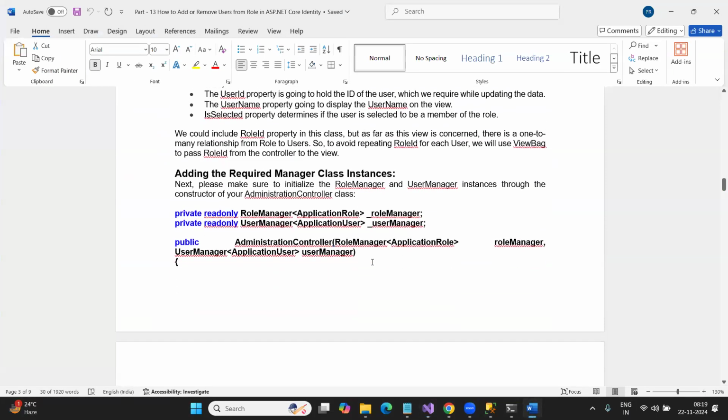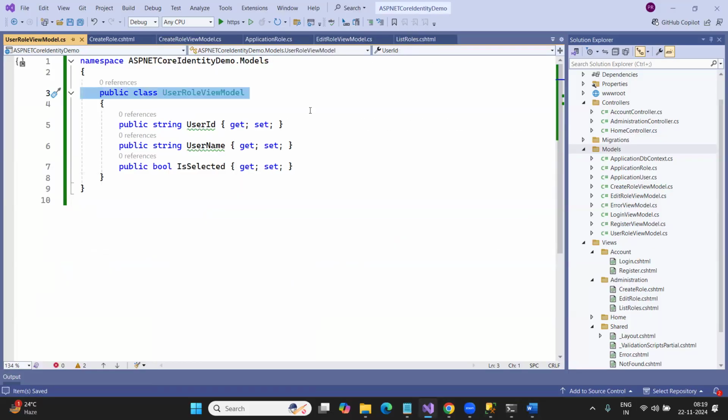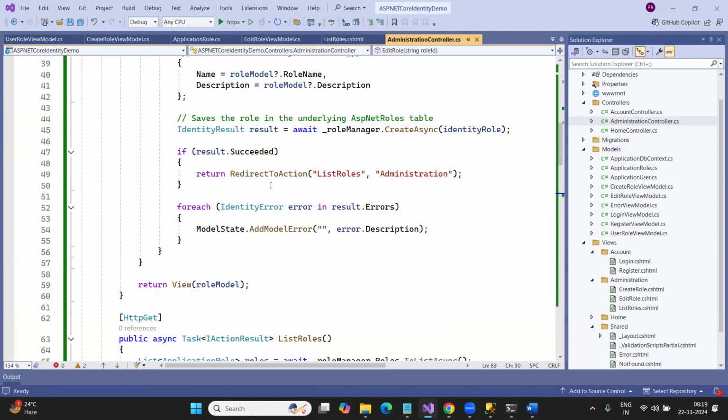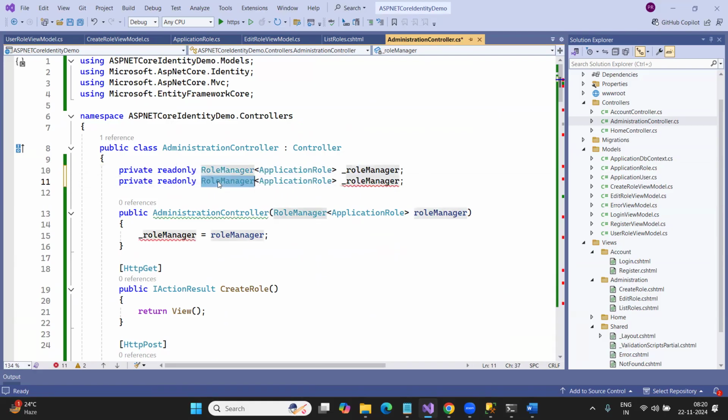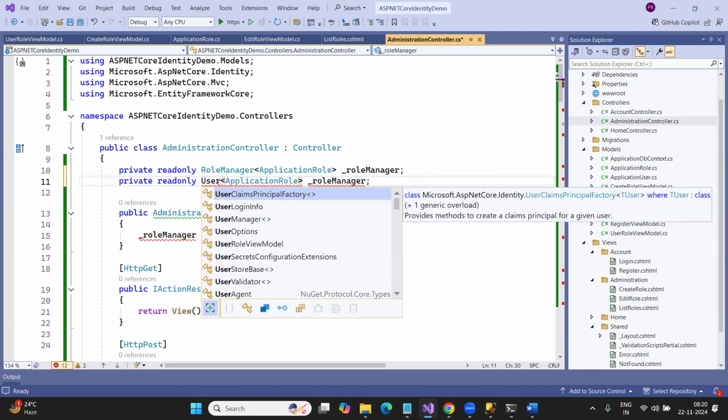Next, what I need to do is manage the user data inside my administrator controller. So this is the application role, which is basically going to deal with the role data. So using this role manager, can I deal with the user data? No, I can't. So for that purpose, if you are dealing with the user data, you need to create an instance of the user manager service class.